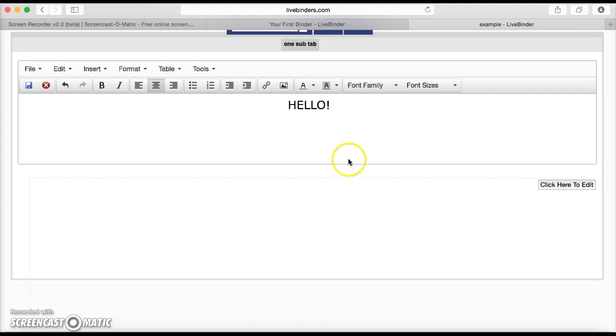Just like PowerPoint, Word, whatever you want to use, you could change the style, you could change the size, you could add color, you could boldface it, you could italicize it, make it align to the left, make it align to the right. You could add bullets, you could add numbers. There's a whole bunch of other things that you could do once you add your text in.